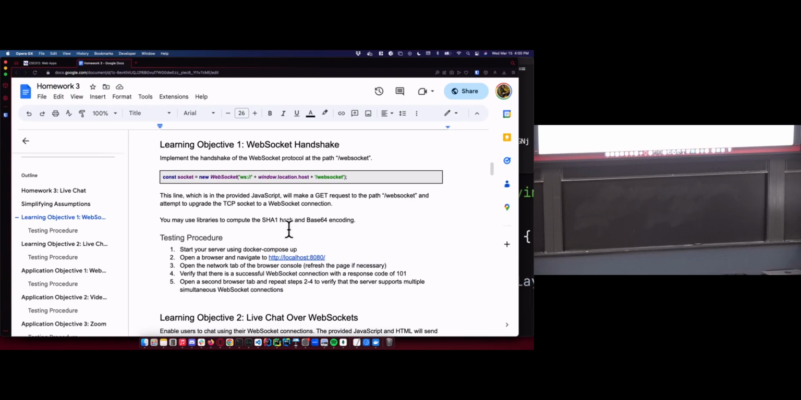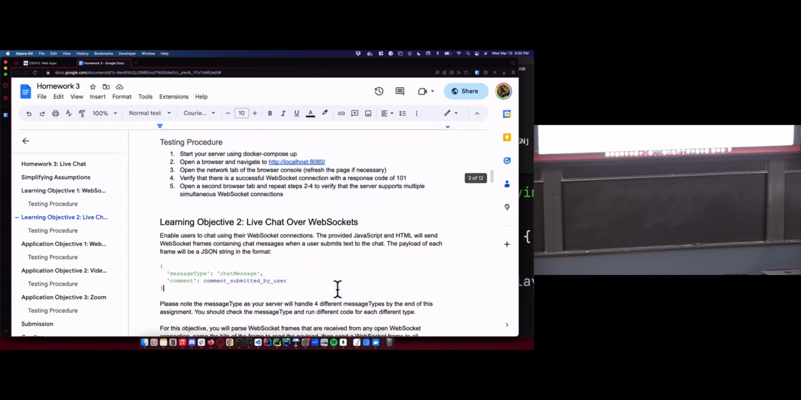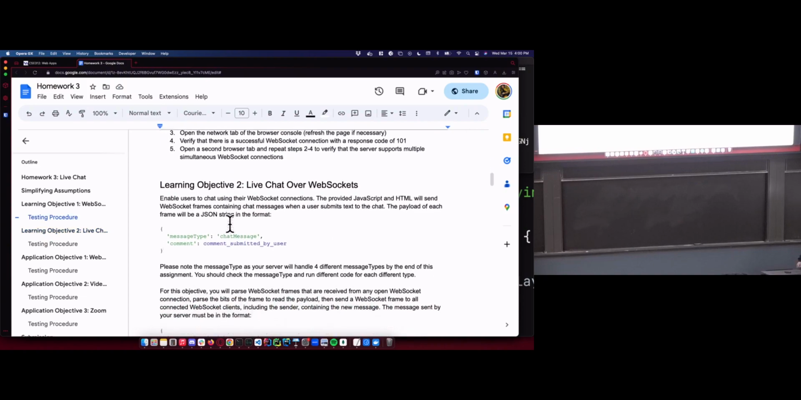Let's talk about WebSockets. Just to give a roadmap of where we are on the homework, we did everything for Learning Objective 1 on Monday. You have everything you need to be able to do Learning Objective 1. Today we're going to cover everything for Learning Objective 2, which is actually using the WebSockets. Learning Objective 1 is just establishing a connection between client and server that's going to be a WebSocket connection, basically using raw TCP for the communication.